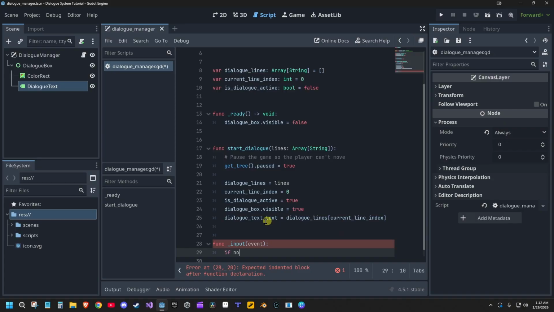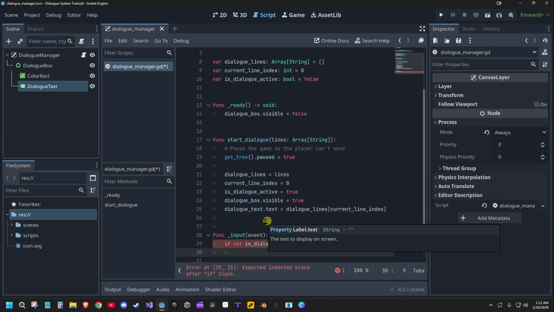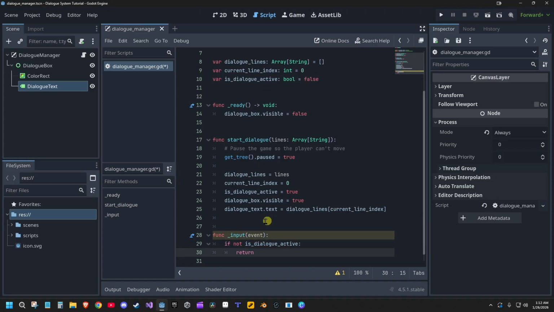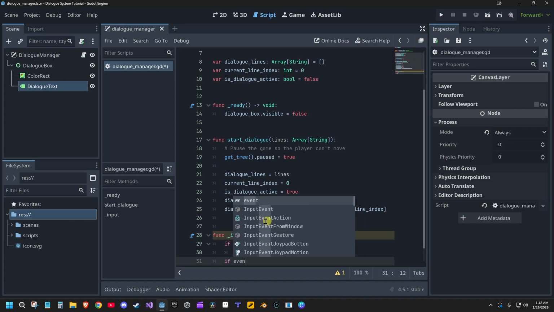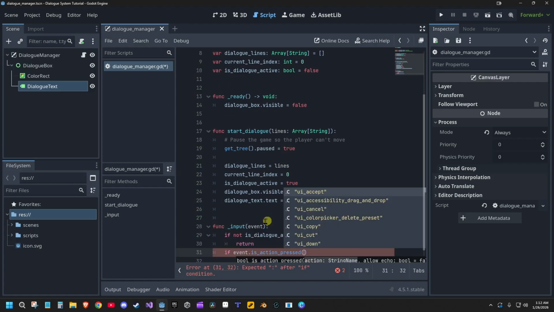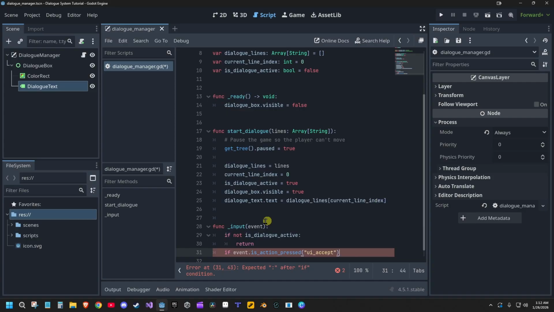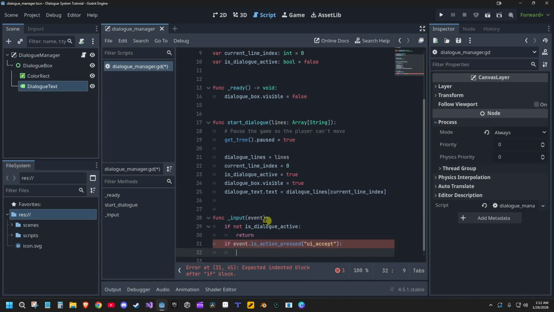And first we need to check if the dialog is even active. So if it's active, if it's not active, return. But if it is active, then we're going to advance the actual dialog. So we're going to check for the is action pressed for now. It's just going to be the UI accept. That's the default Godot action, which will be enter or spacebar.